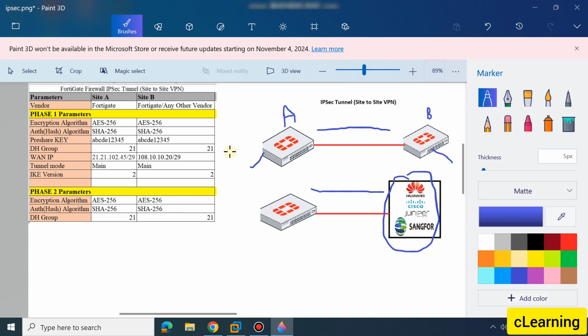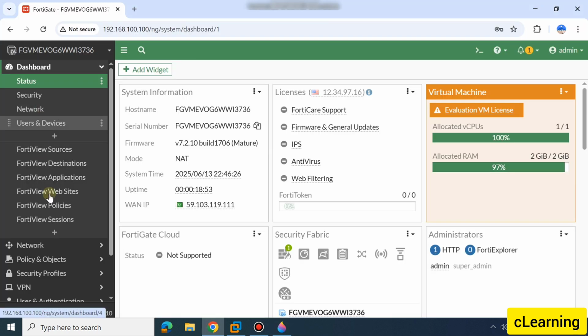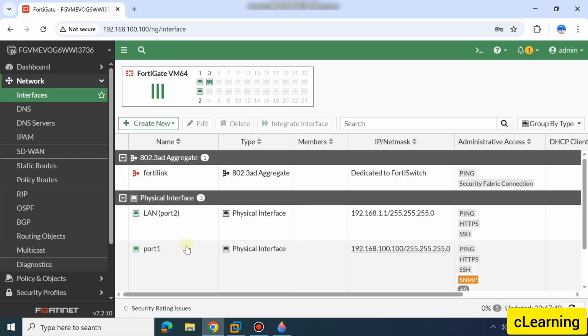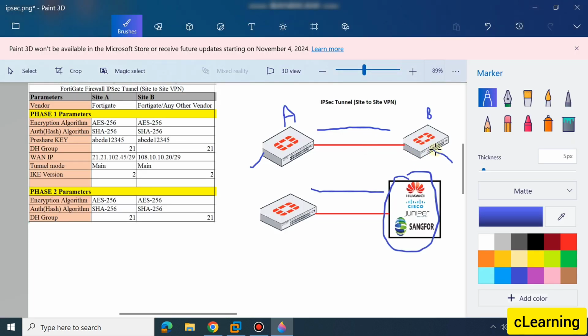So this is our LAN. Let me show you the LAN. This is our LAN port, 192.168.1.1. This would be our LAN, and on side B the LAN would be the 172.16 subnet, 172.16.x.x. So let's go and create the IPsec tunnel.